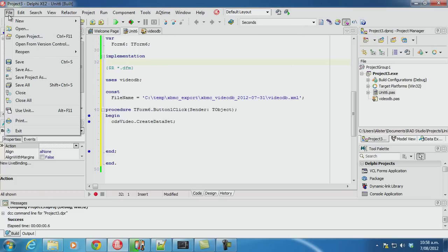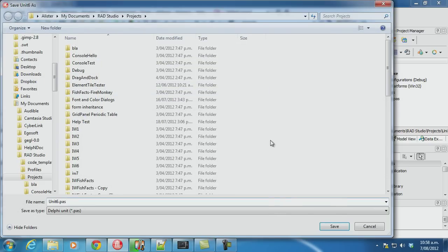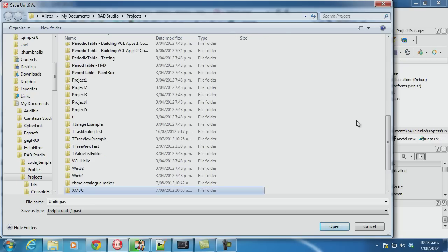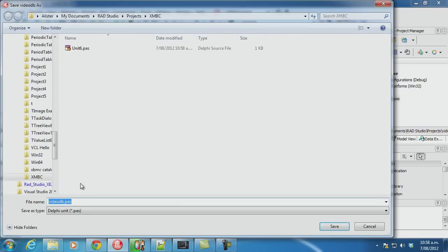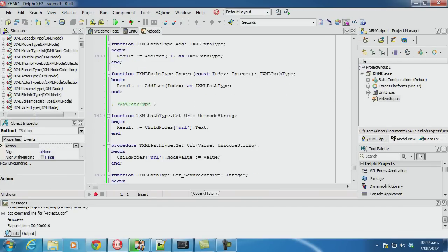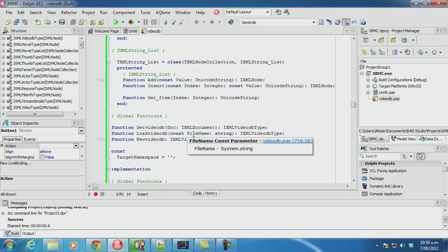Okay, and we'll save this off. Save project as VDB, and I'll just call it XBMC. Okay, so in our video DB, there is a bunch of methods, and we'll want to load from a file.